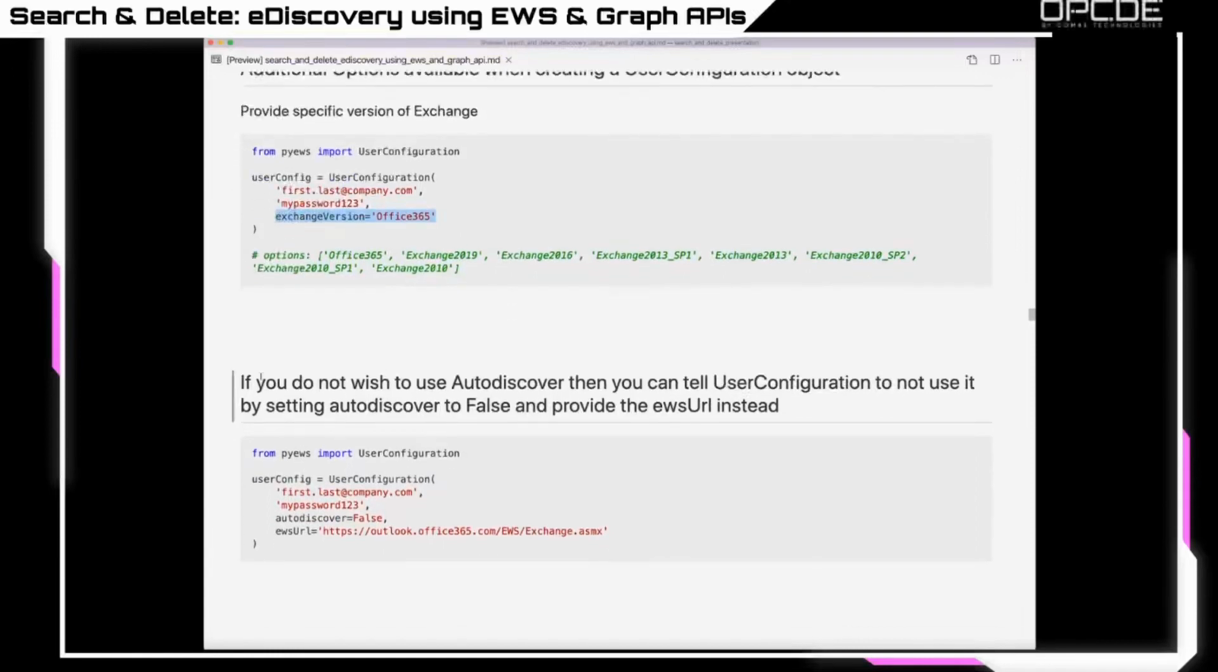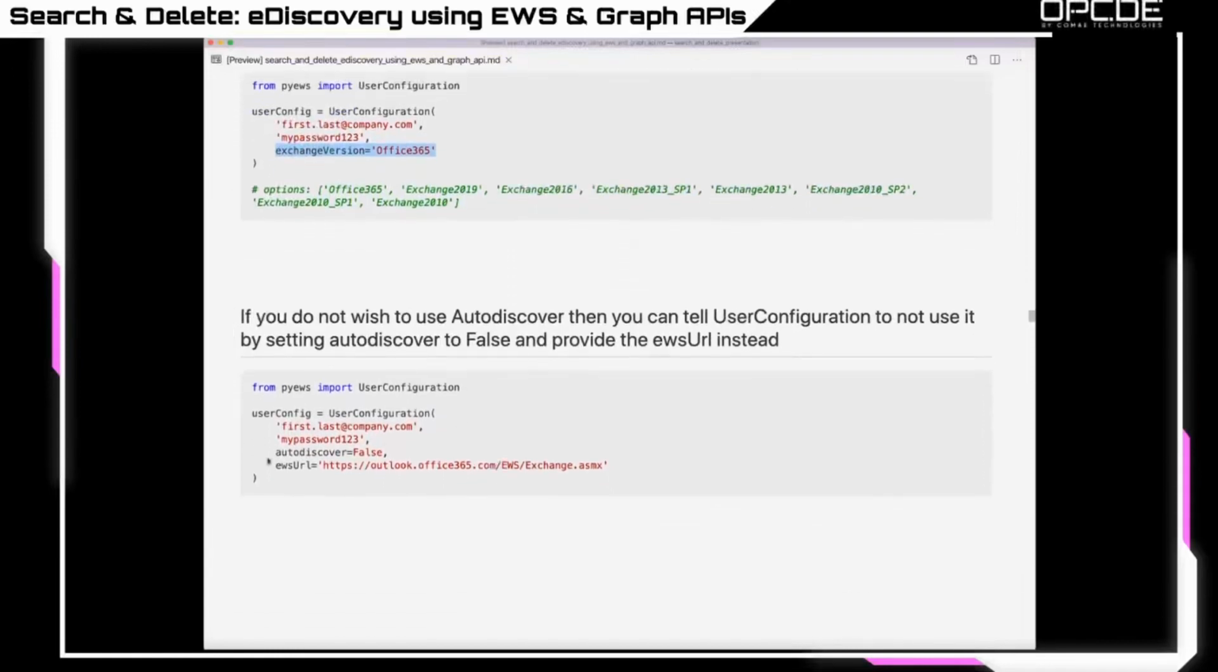So if you do not wish to actually use auto-discover, then you can set it to false and very specifically provide that EWS URL. Typically, if we're using Office 365, it will be outlook.office365 /EWS/exchange.asmx, which actually redirects to an SVC and what they call a WSDL. It's a defined language file that understands and can parse your request.